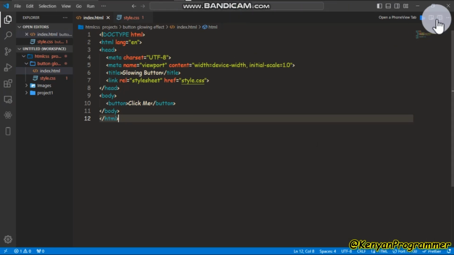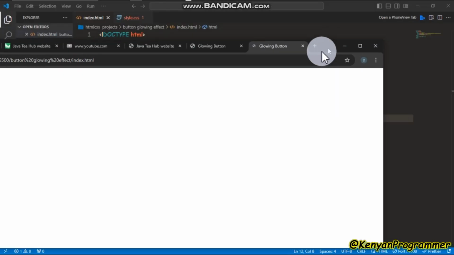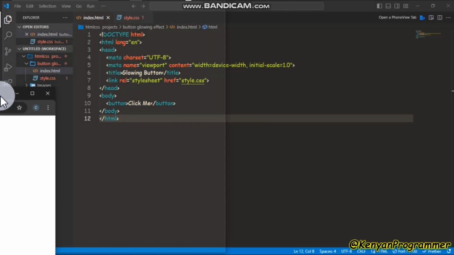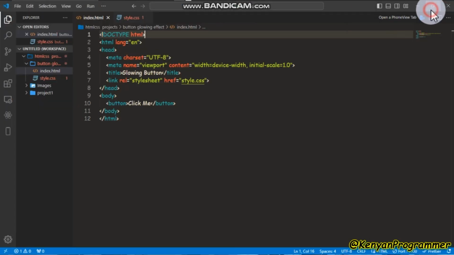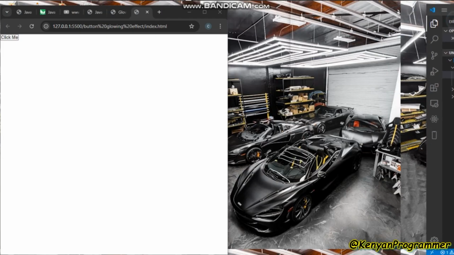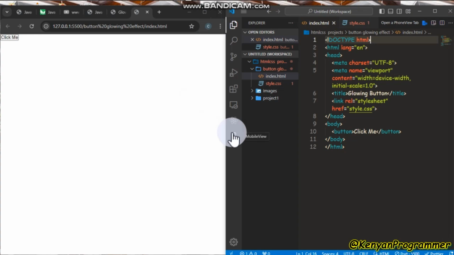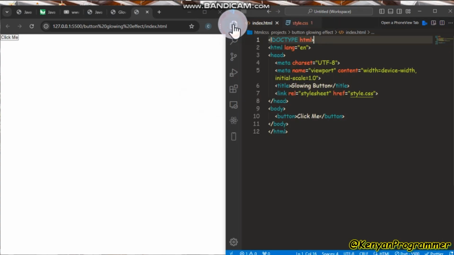As we wait for it to open, we can reduce the two screens so that the two windows can fit in one on the screen. So let me also reduce this one. There it is, as you can see. So this is the button which you have created.